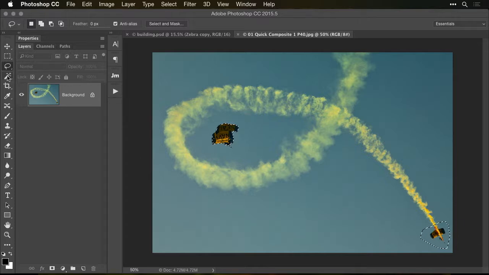Then I'm going to go back to the magic wand tool to say, hey, magic wand tool, take away from this selection. And I'll just hold the Option key to say take away, and I'll click on the blue sky. Since the blue sky is so consistent around it, it can be selected with something as simple as the magic wand. So now I have our skydivers, and what I need next is the smoke.